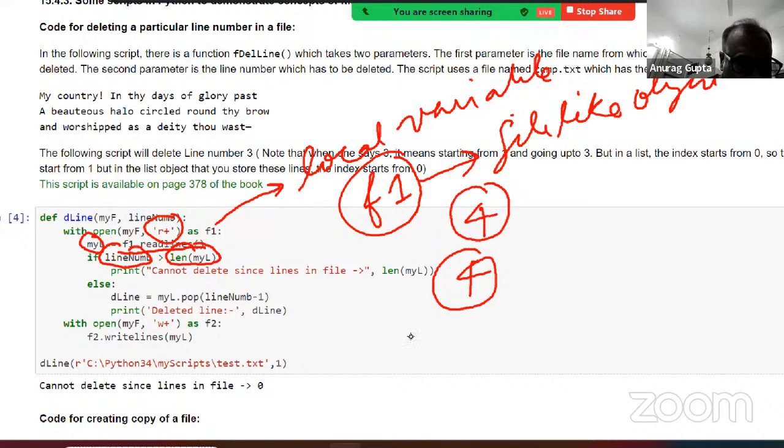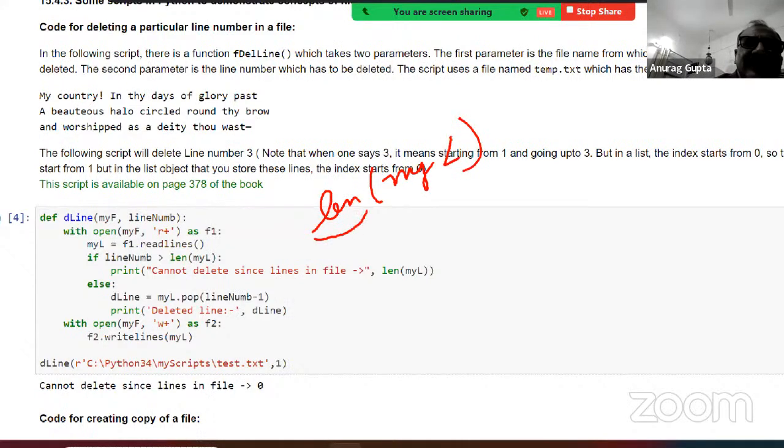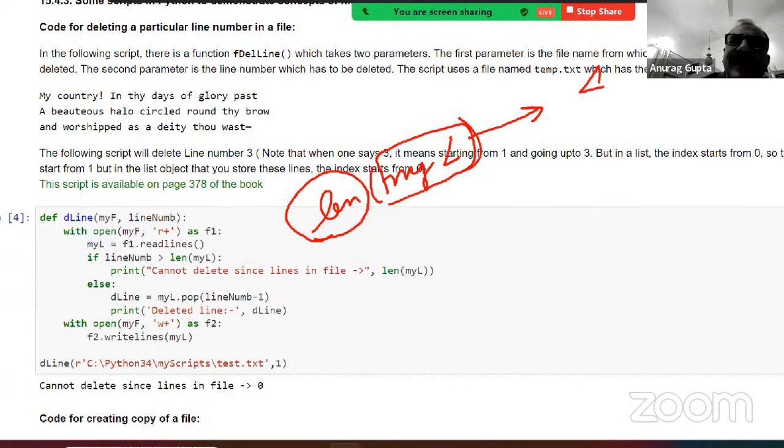Let me show this again to you guys so that you can understand. It's very important to understand. So what is len my l? This len is a built-in function of core Python, which will give you the length of this list. The length here means the number of items in this list. So if the file had 4 lines, there would be 4 separate items in the list, and this will give you a value of 4.